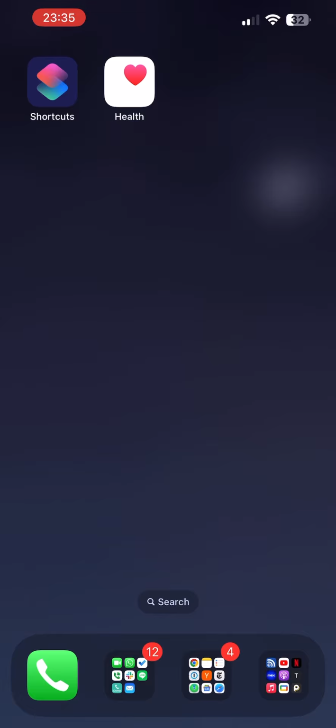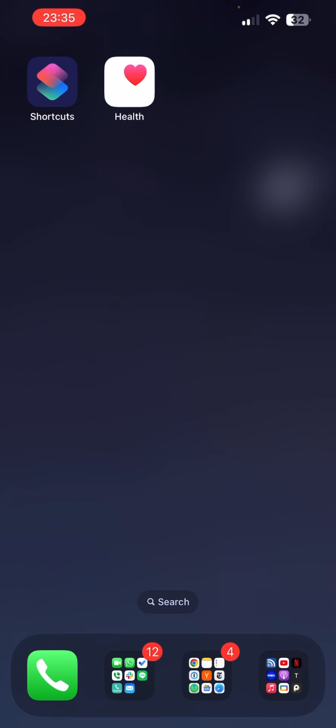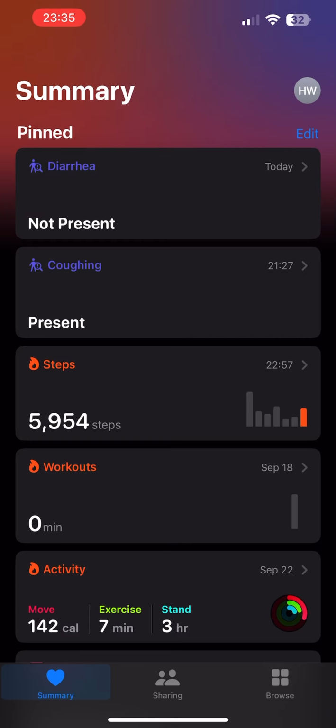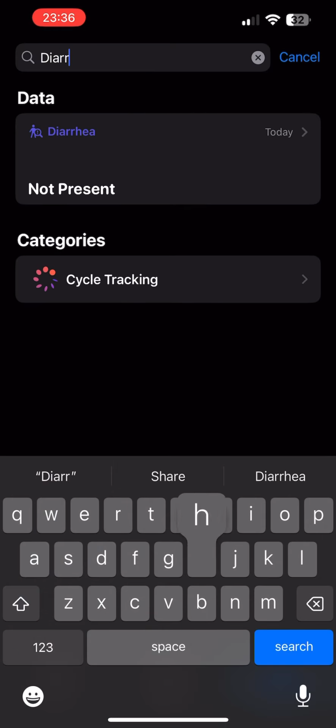But what you might do is basically say, hey Siri, and then it should pull up the Siri sound and the symbol, and you can say, I have diarrhea, and that's it. And it'll say done on the screen if you happen to have the screen up, and it will record it to the iPhone iOS Health app, and you can go and search for the actual symptom in your data.